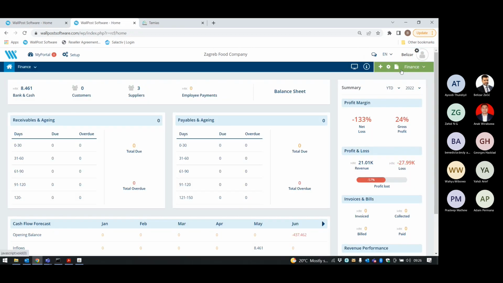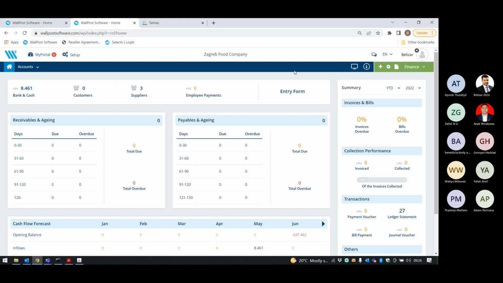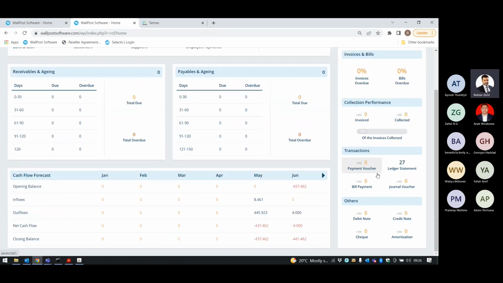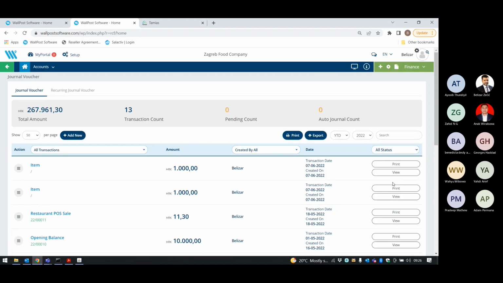Yeah, can you go to the accounts module? General voucher, on the right hand side, third box. Just a second. General voucher. Fourth one. Okay. There is no sales happened.